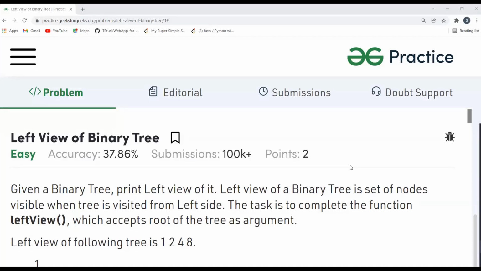So today in this video we are going to solve a problem on the Geeks for Geeks platform, that is left view of binary tree. So it is problem of the day. So first of all we'll be understanding the problem statement, then the logic part, and then we'll be coding it up, right?